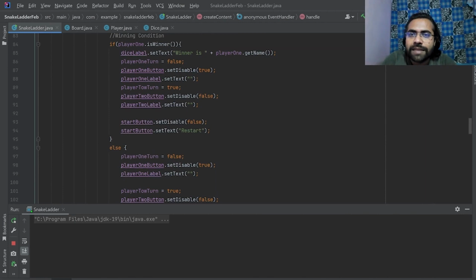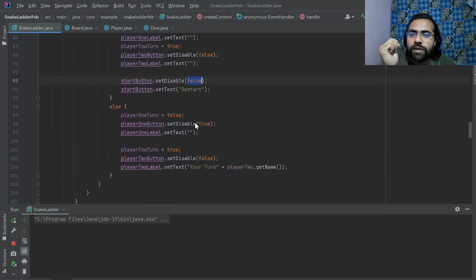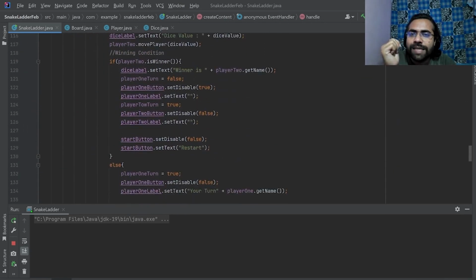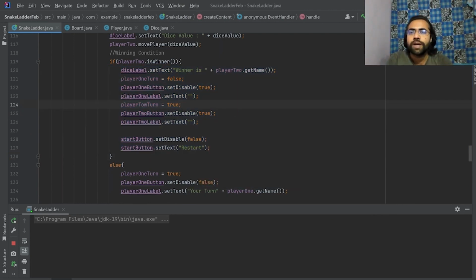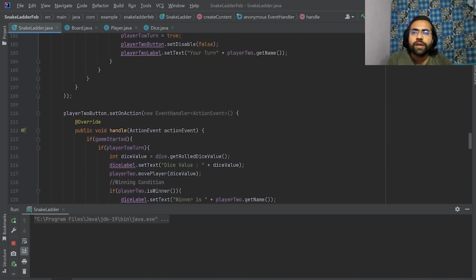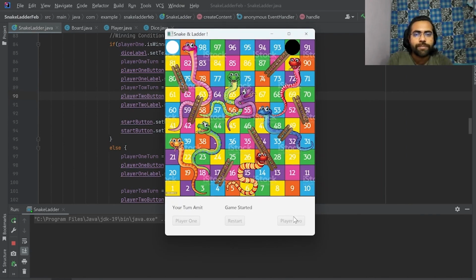Oh, is winner. Set disabled is false. Why do we have player 1 is winner? Okay, set disabled should be true. Set disabled should be true. This should be set disabled as false. Player 2 disabled was false. So that's why the issue was. So let me see. Here also set disabled for player 2 should be true. So that was the issue.